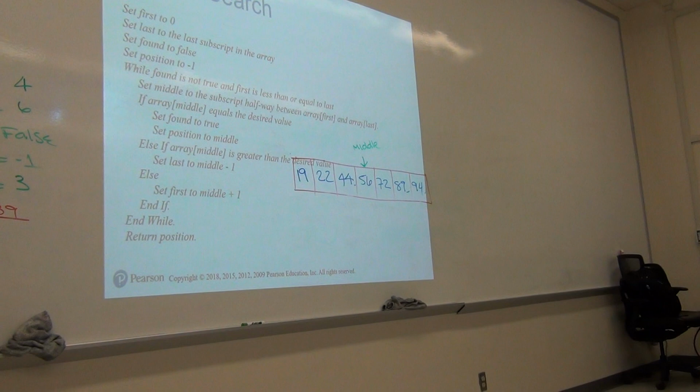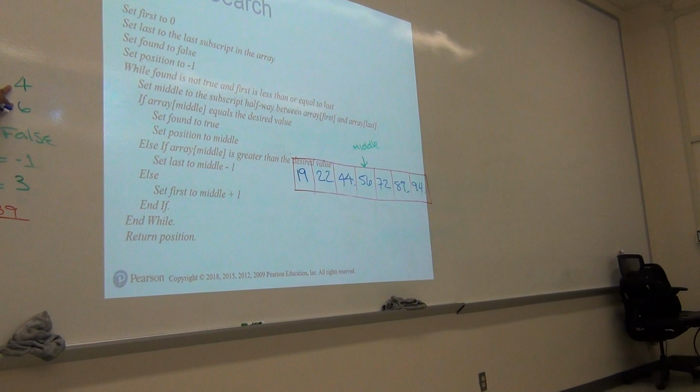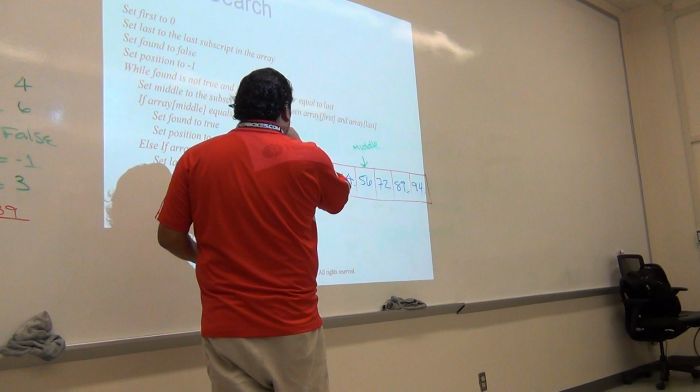Now we go back up. Have we found it yet? No. Is first still less than or equal to last? We have not found it yet, and first is still less than or equal to last. So that expression still evaluates as true, so we're inside of our loop now. Now we need to find a new middle, right? What was significant to us finding a new middle? What did that allow us to do to our original container?